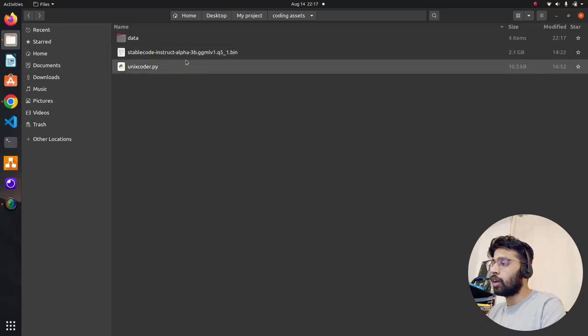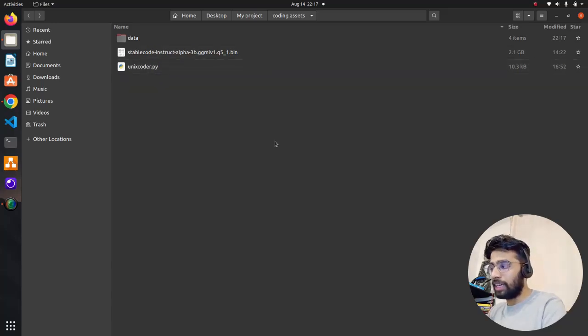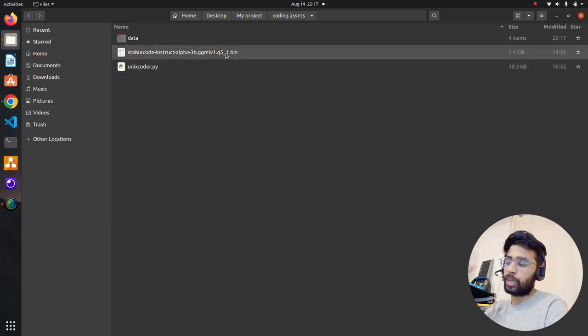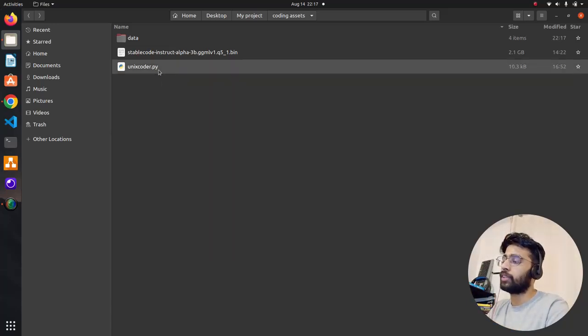Stablecode instruct alpha 3 billion ggml version 1 quantized 5.1.bin. I will give the link of this model in the video description. You can ignore this file. The reason I have kept it is that if something goes wrong with the Hugging Face embedding module, I can utilize this default official Python file on Unixcoder.